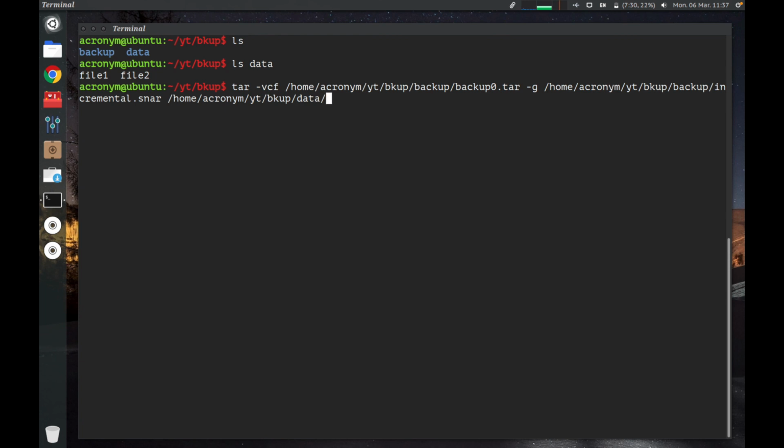Let's clarify some info about this command. First option, -v, helps us see detailed information in the output when we run this command. Second option, the -c option, specifies that what we want to do is create an archive. Last option, the -f option, specifies the path where we want to create the archive, and we specify the path here. We want to create backup0.tar.